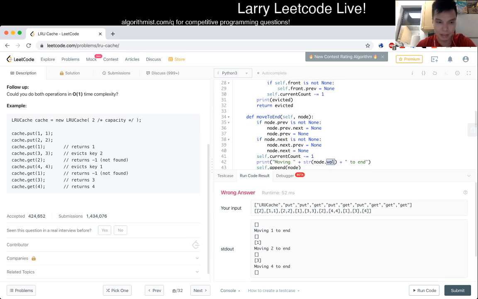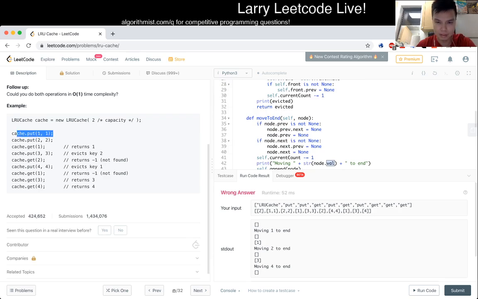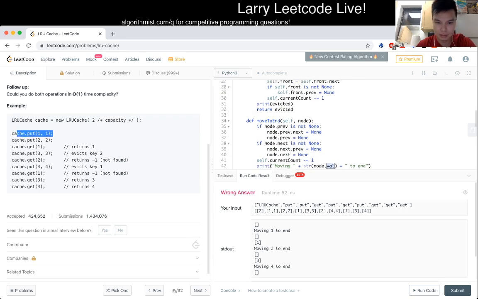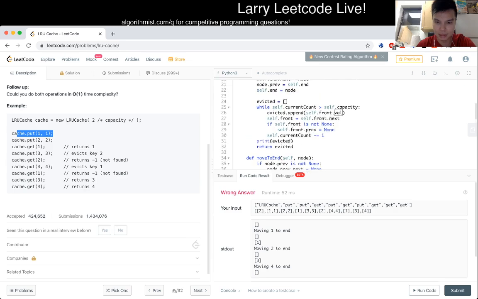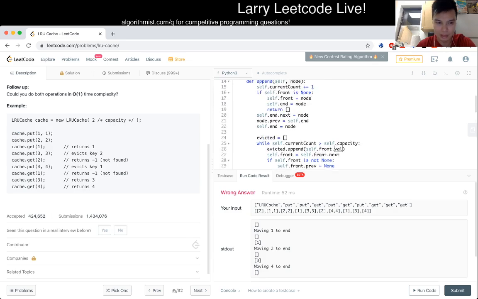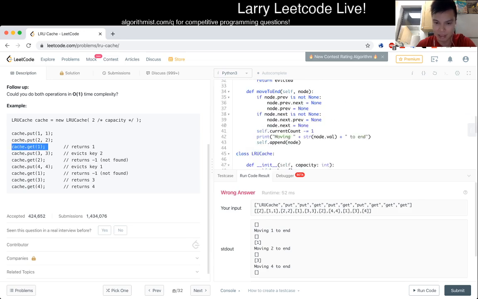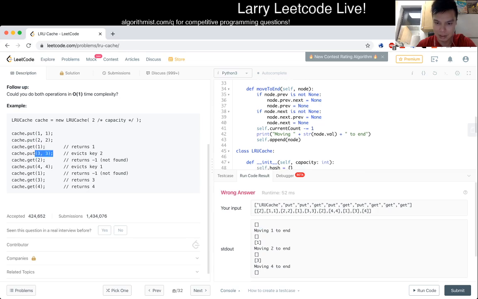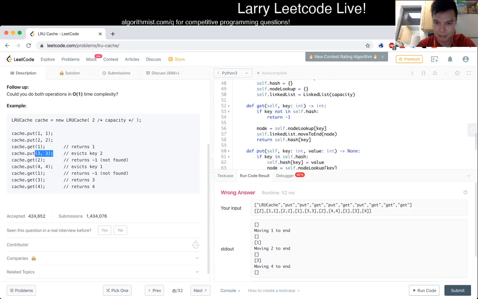So the first append, and then the second append just returns an empty array, because the first one's here, and then here it returns the correct answer, I think, 1, and then it tries to move 1 to the end when inserting the 3, I think.